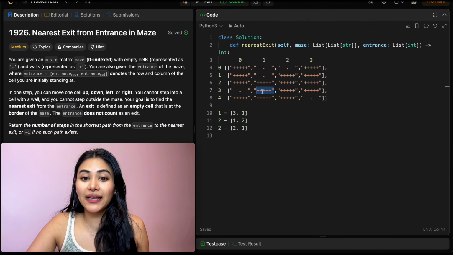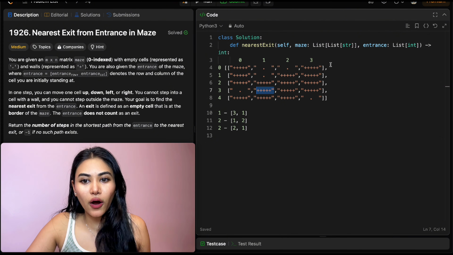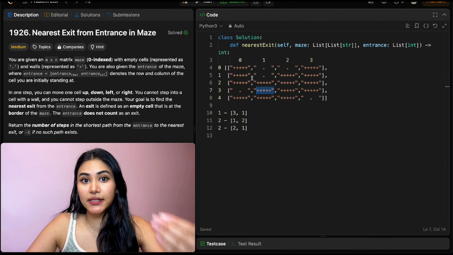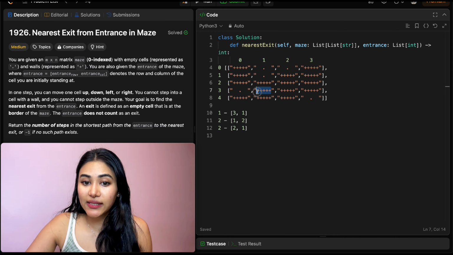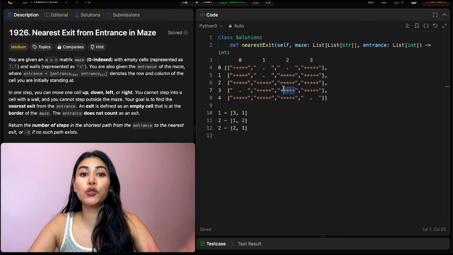So the only remaining cell here that's empty is 3, 0 over here. And if we notice, this is on that boundary, so we can actually return. And we're going to return how many steps it took to get there. And for 3, 1, it took 1 step to get there. So to get here, it's going to be 1 more step, which means we were able to get to the exit from our entrance over here in just 2 steps.